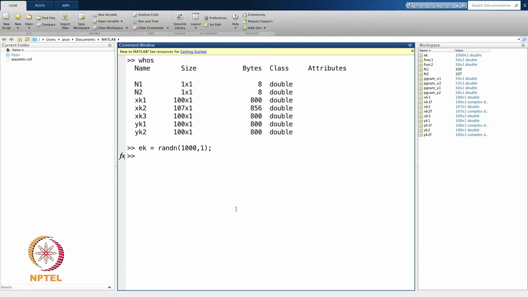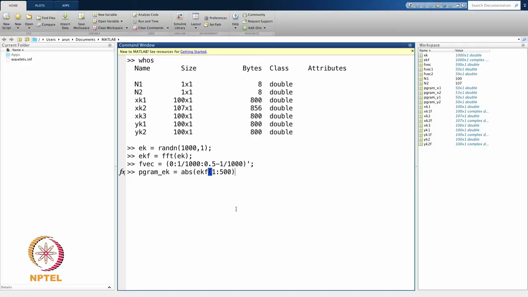It is mean 0, variance 1, and I am going to compute the Fourier transform of this white noise realization, a 1000 length realization, and we will create here the corresponding frequency vector. So, what we are going to do now is evaluate the periodogram of the signal over the first half as we did earlier, and then obtain a stem plot.